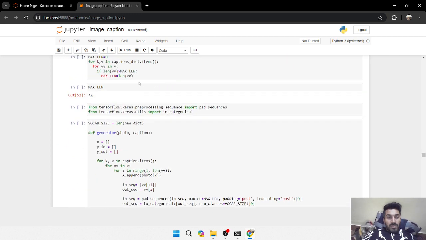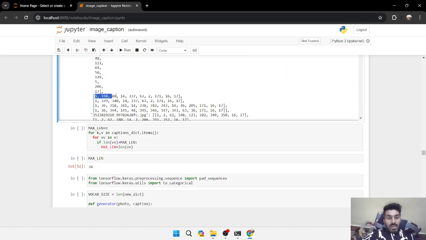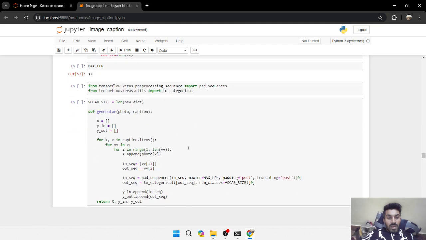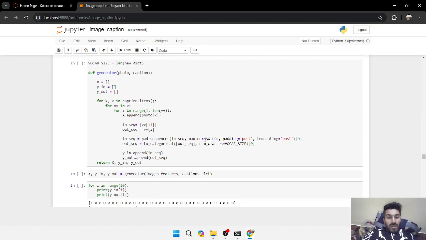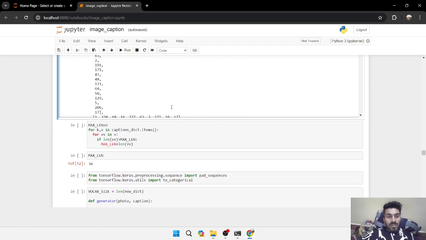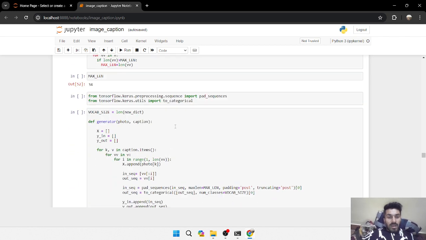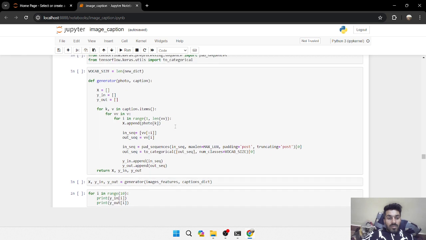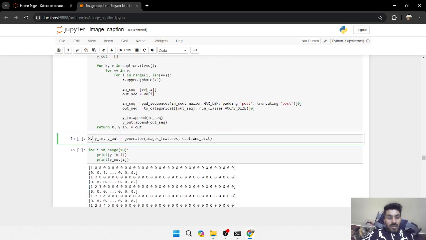Now there is a problem: every sentence is not of the same length, so we have to convert every sentence to the same length. We use padding and to_categorical. In X we append the image features, and then we define what our input is and what our output is. If we pass this input, you have to predict this output.